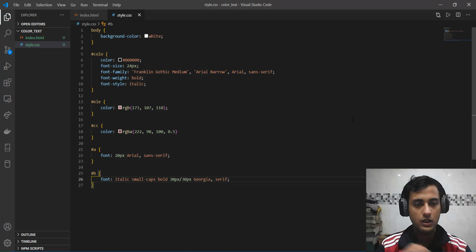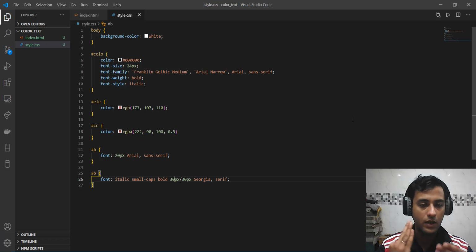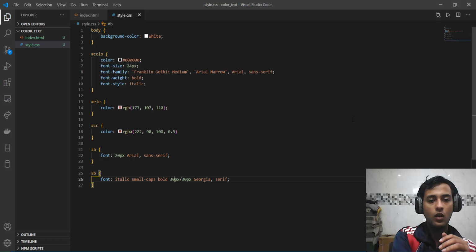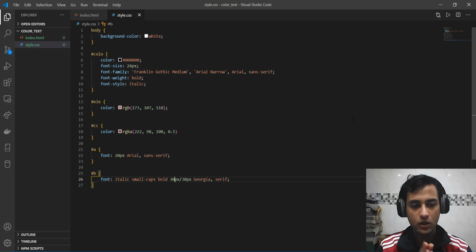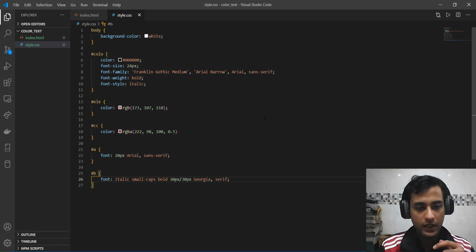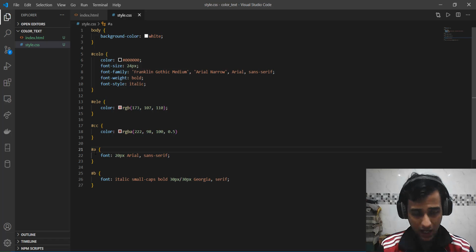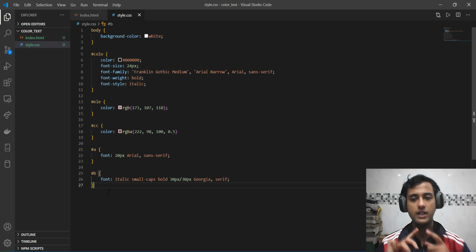So till here we understand how we can manipulate colors and fonts, and the font shorthand property. Now I will explain the font again because sometimes it is very confusing. Inside the shorthand property, we use font size and then font family only. But inside this we use font style, then font variant, then font weight, then font size and line height, then font family.